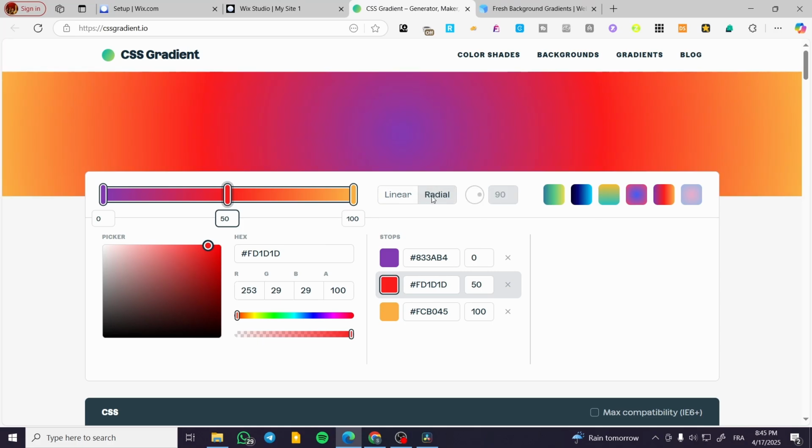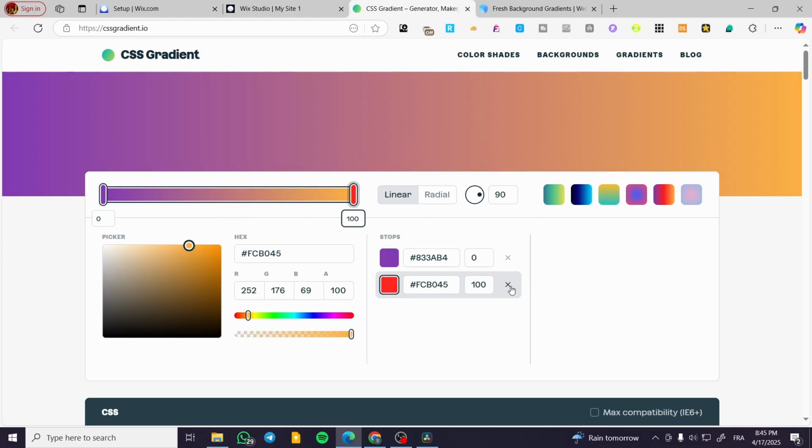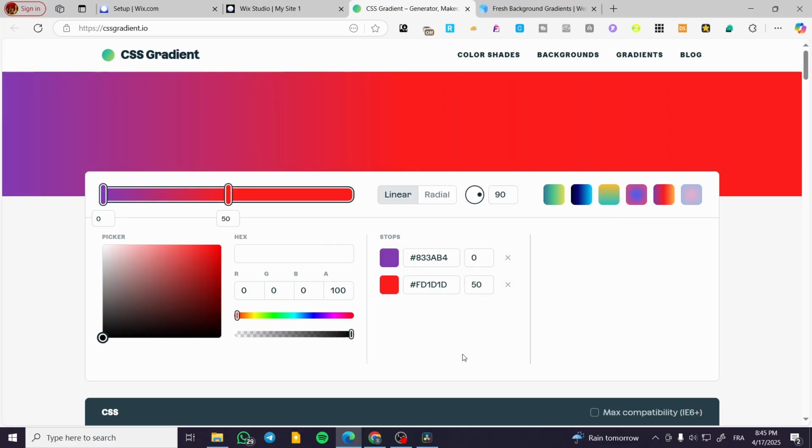This is a linear. We have a radial also. I'm going to have it as a linear. So basically I'm not going to use one of the colors because we're going to have another color. I'm going to delete the orange. This is better.